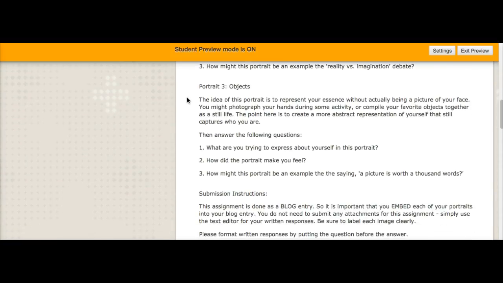And portrait number 3 is objects. So the idea of this portrait is to represent your essence without actually being a picture of your face. So you might photograph your hands during some activity or compile your favorite objects together as a still life. The point here is to create a more abstract representation of yourself that still captures who you are.